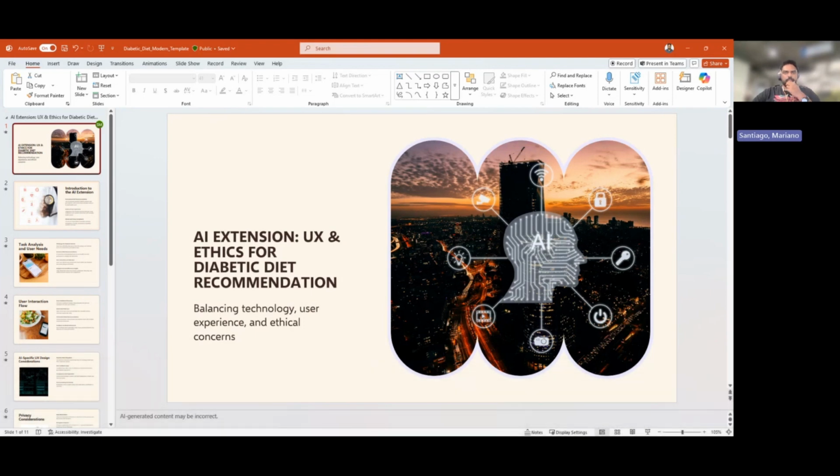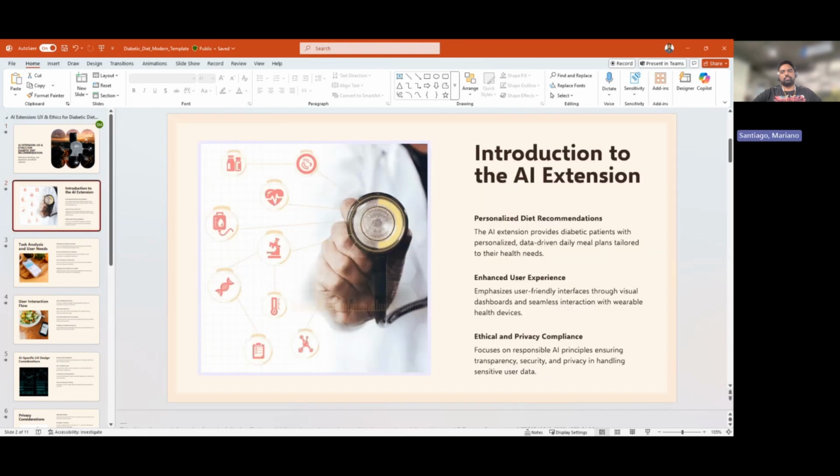Managing machine learning projects, I proposed a daily diet meal plan recommendation system for diabetic patients. In today's demo, I'm going to discuss the AI extension of the same project, focusing on two key areas. The first one is designing an effective user experience for the AI solution, and the second is to ensure privacy and ethical compliance in how the model is used.